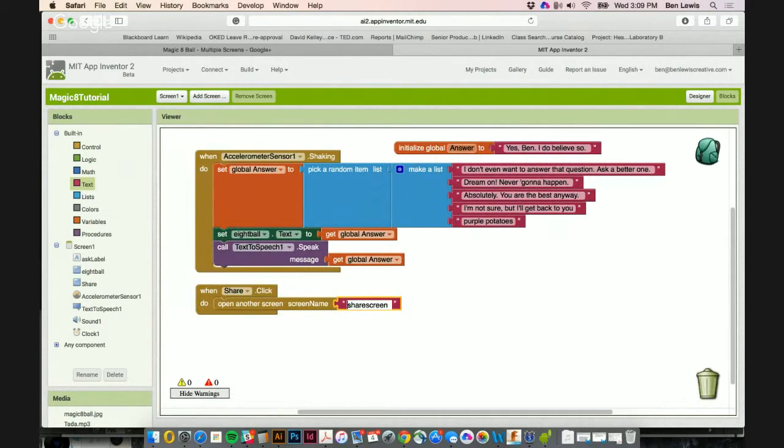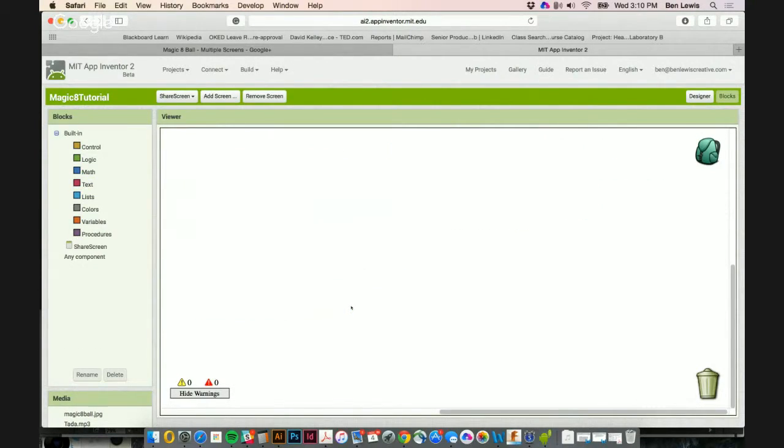So this is why naming things is very important. I like to do capital letters, at least on the second word. I do that anywhere else. Didn't do it on 8-Ball. Share screen. Okay, how about now? So now when I press the button, it takes me somewhere. Takes me somewhere very empty, though.